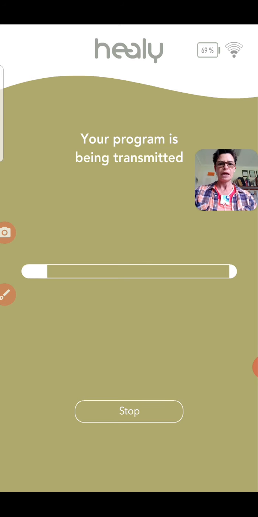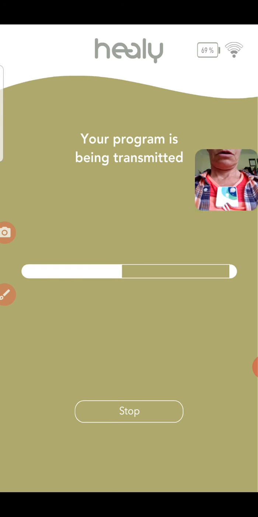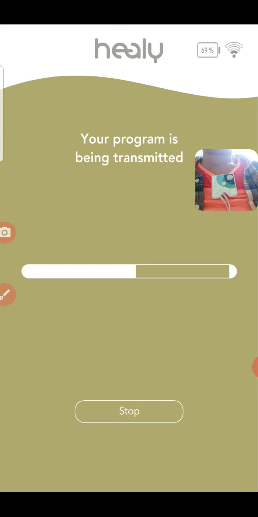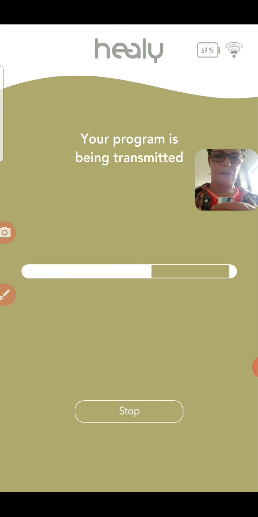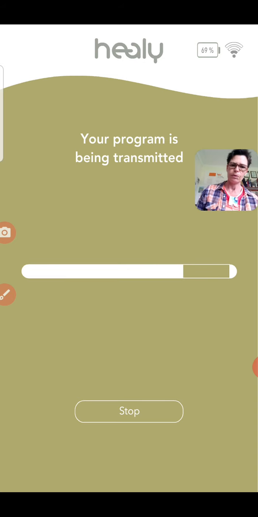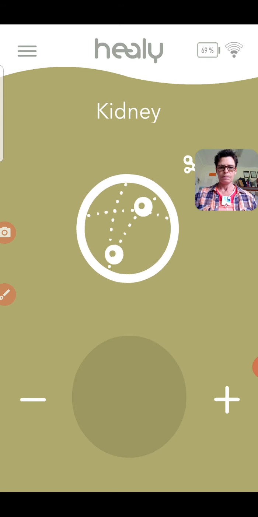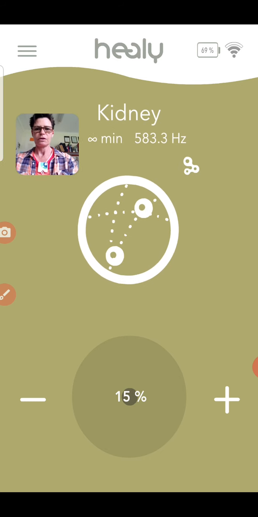So now the Pink app, right, transmits the program to the Healy device, so that it's being transmitted here. And as that happens, just the blue light will be flashing. Waiting, waiting, waiting, waiting. And I'm just going to run that program. And I've just refilled my water bottle. So here we go. And there's a couple of things I just want to show you.